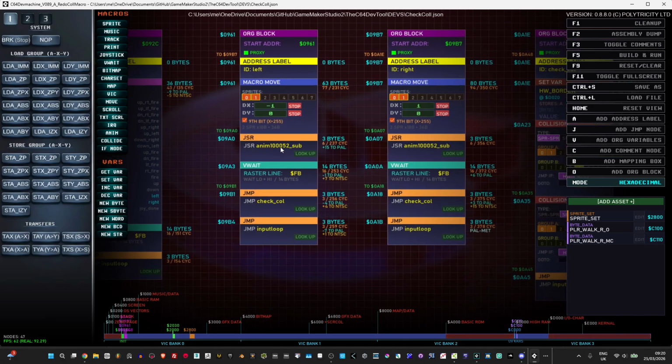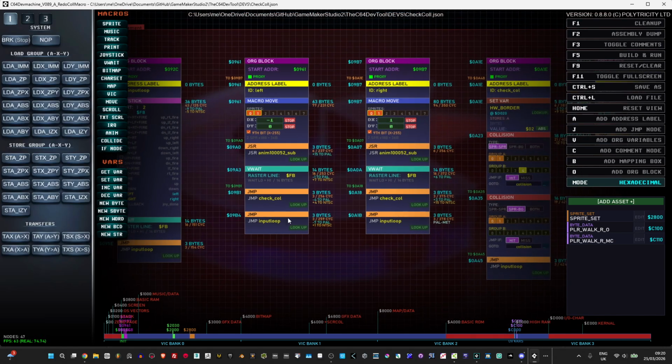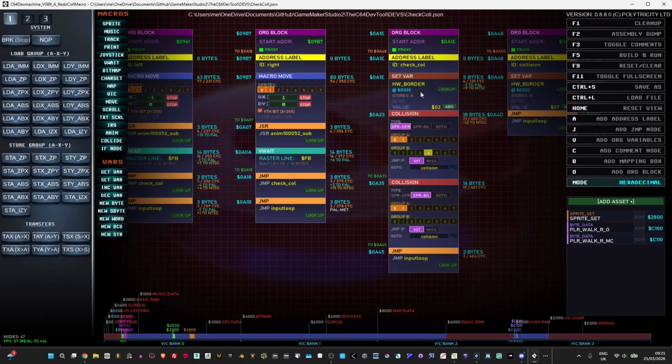This is calling the animation to advance it. It's just waiting for the raster line, and then it does a jump. I had these as JSRs, like subroutines with a return, but it was creating a little bit of lag, and I don't want to mess with the stack too much, so I'll just do these jumps. I just jump around. So I jump over to check collision. I set it to red unless we hit something.